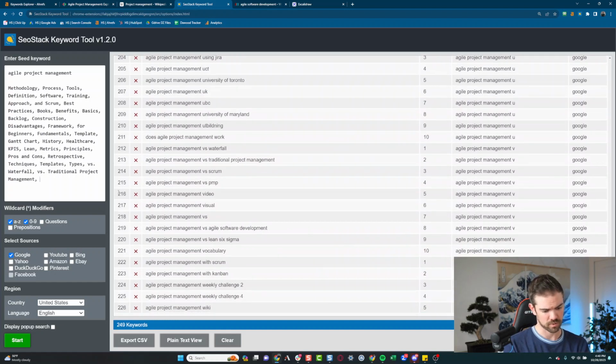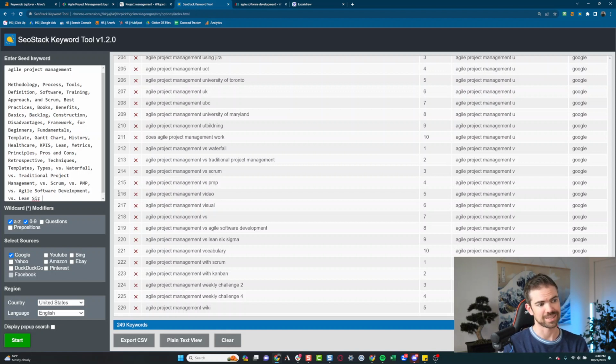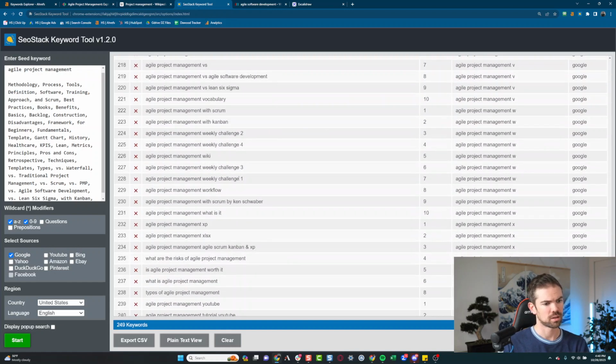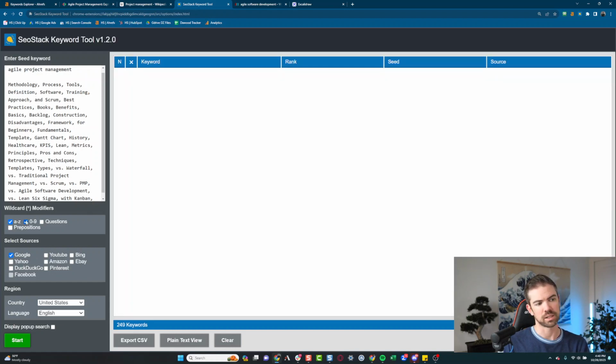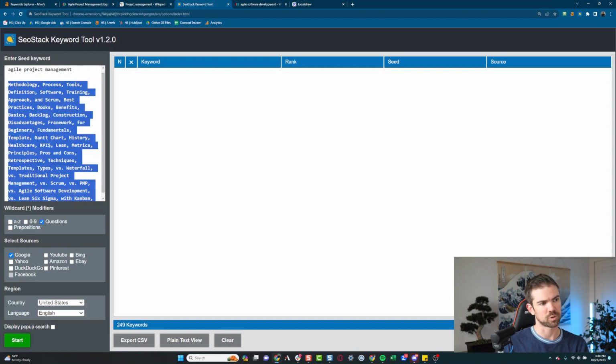And we have versus Scrum, versus PMP, I don't know what that is, versus Agile software development, versus Lean Six Sigma with Kanban, and I think that's it. So after that, we can clear it, get rid of those, and if we want some questions, we can do that too.